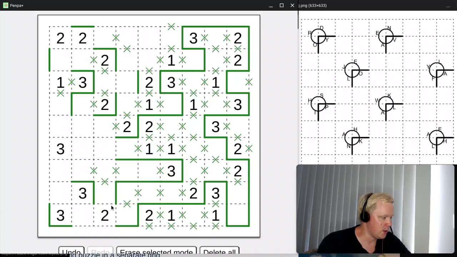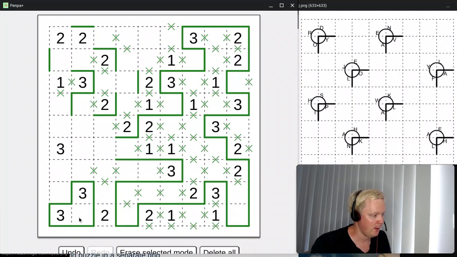Now, how are we filling this 2? I think there's still two options. This is legal, seems to work. We connect this, but I think this doesn't work now, because now this has to go to the left, and this makes an illegal shape with the 3s here. So vertically doesn't work, so horizontally.